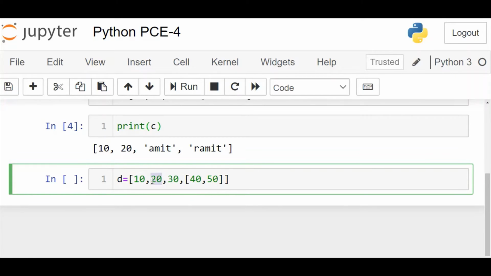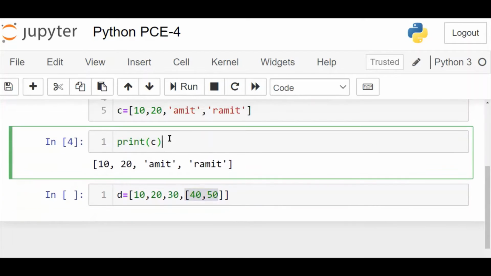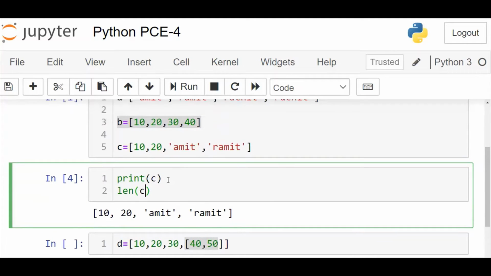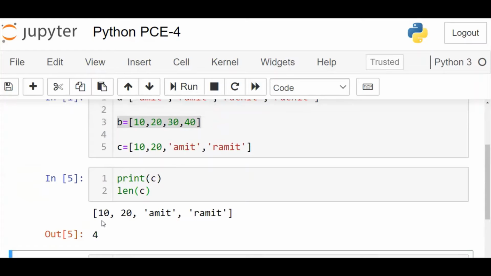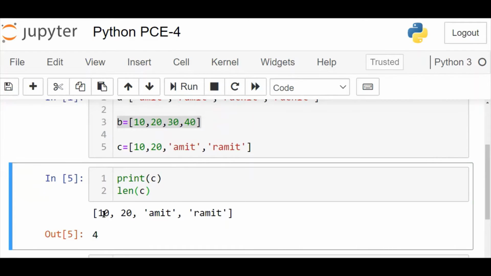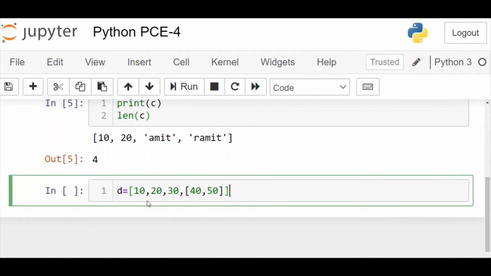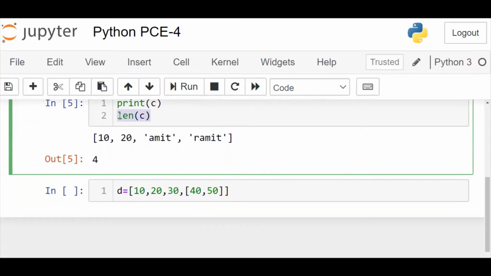There is a function called length. If you see here, let me write len of C. Print C, length of C. You see what is the length? 4 here. 1, 2, 3, 4. Now here if you see 1, 2, 3, 4, not 5, because this is 1 now. You can run it. Let me write this one as well.